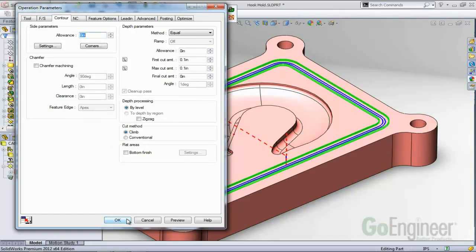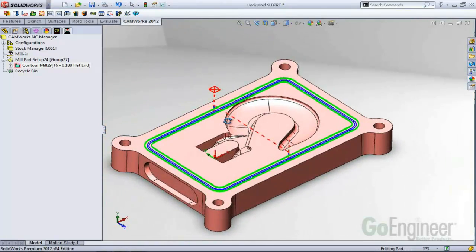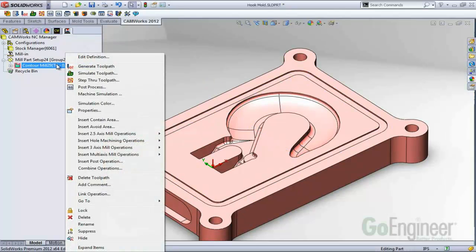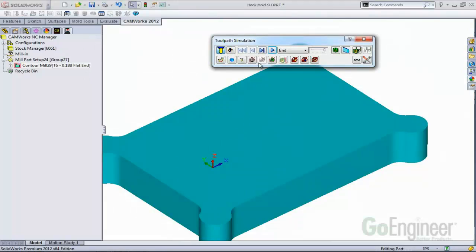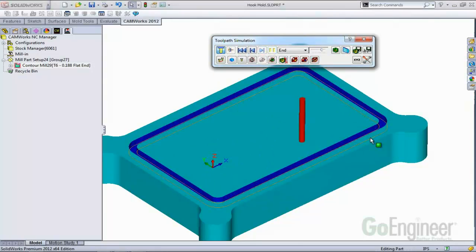Alright, I'm going to hit OK here. And I have some toolpath on this part. How accurate is it? How can I know? Well, we can simulate the toolpath. I can right-click on a specific operation and say simulate the toolpath. And I'll allow it to run through here. And it shows the tool moving through the part. Neat, but still I don't know how accurate it is.